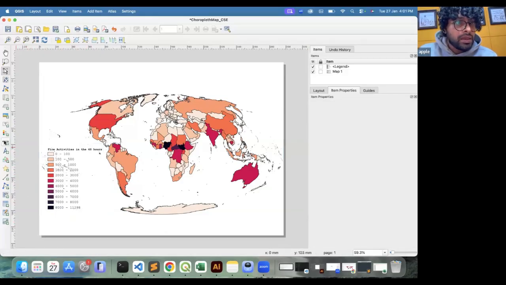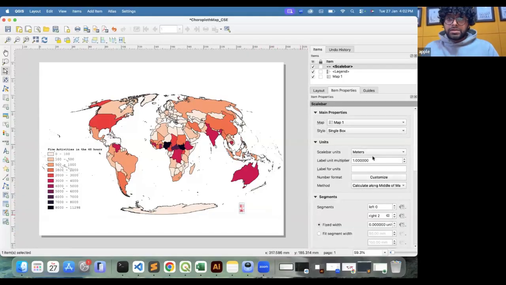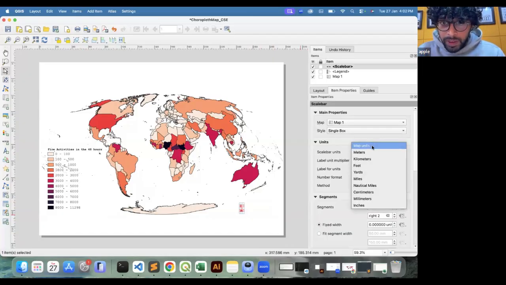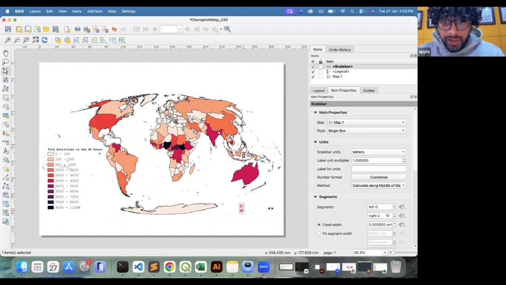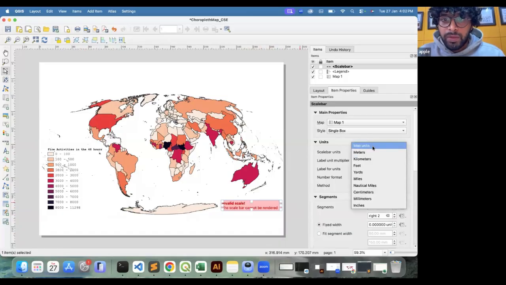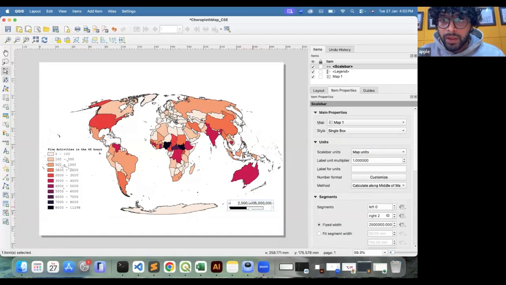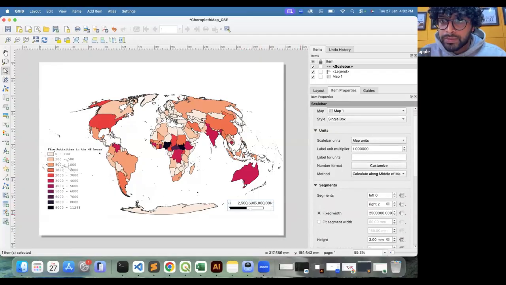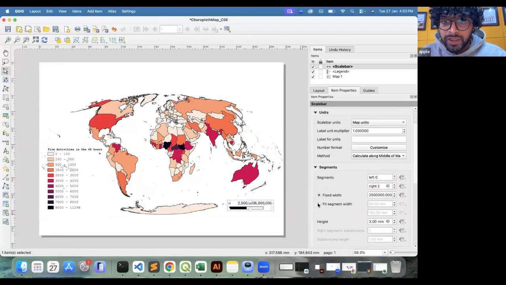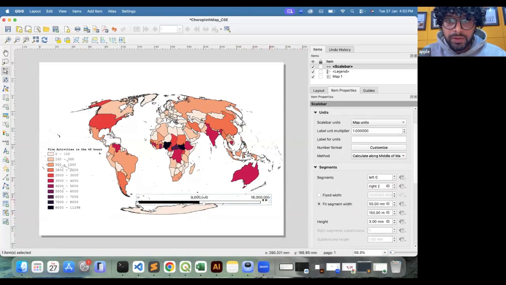Next is the scale. And the scale, I'm going to keep it here. If I just do this, you'll see it's saying invalid scale. So I'll just use map units there. And fixed segment width, this looks better. And I'm going to decrease this. And I'll just keep it like this, the scale here.